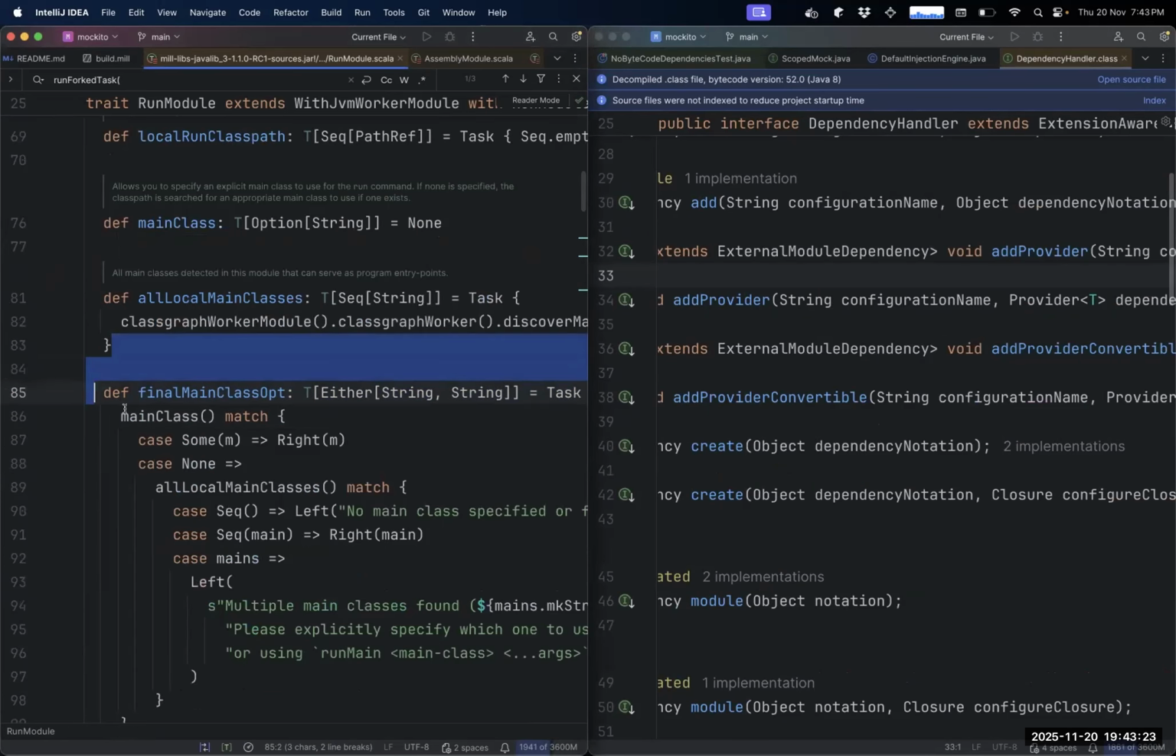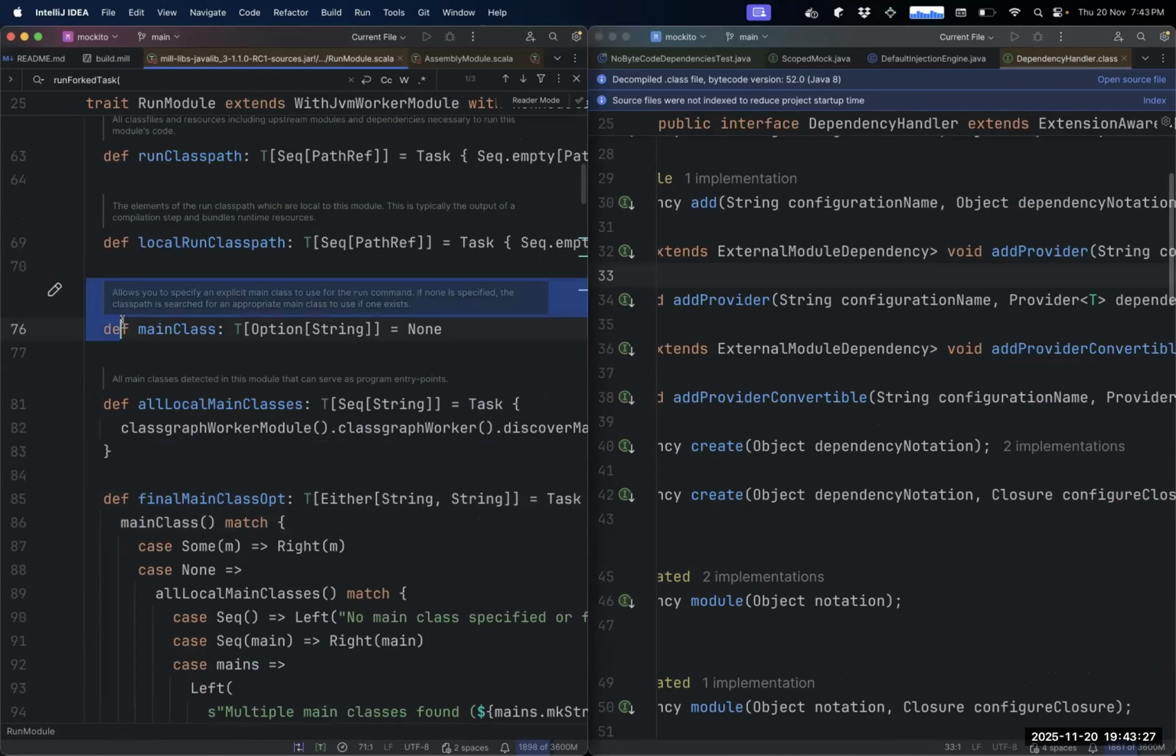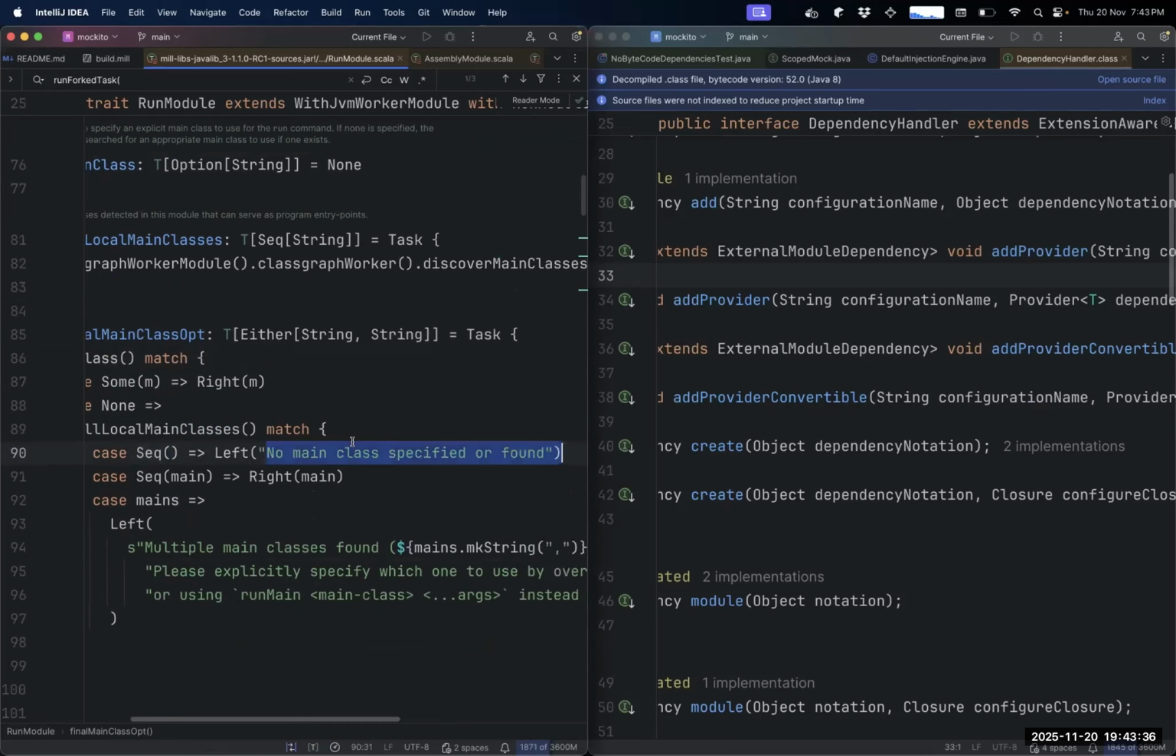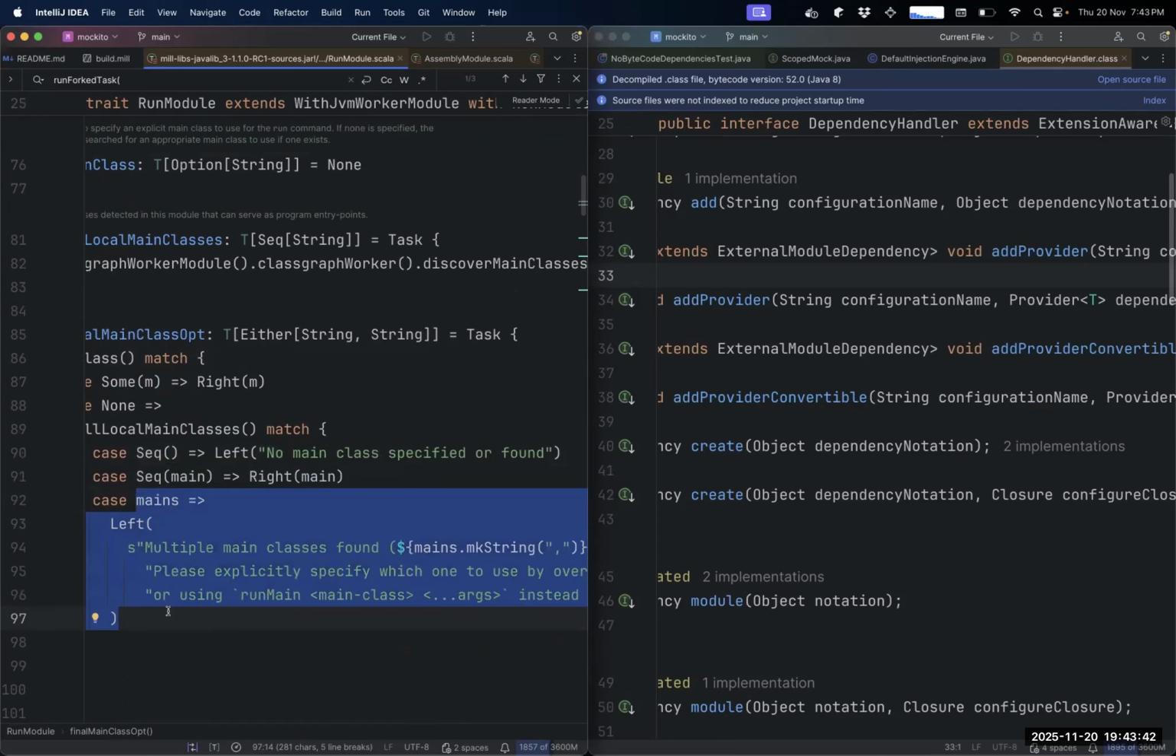No docs, but I can see it delegates to this main class, which is any explicitly specified main class. If there's one, it uses it. If there's none, it calls all local main classes. If there's zero, it gives an error: no main classes found. If there's one, it uses it. If there's multiple, then it reports a different error saying we found multiple main classes, please pick one explicitly so we can use it.